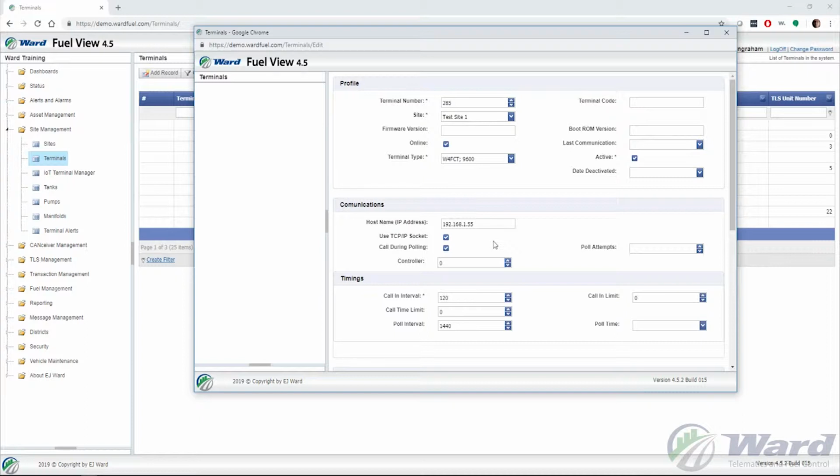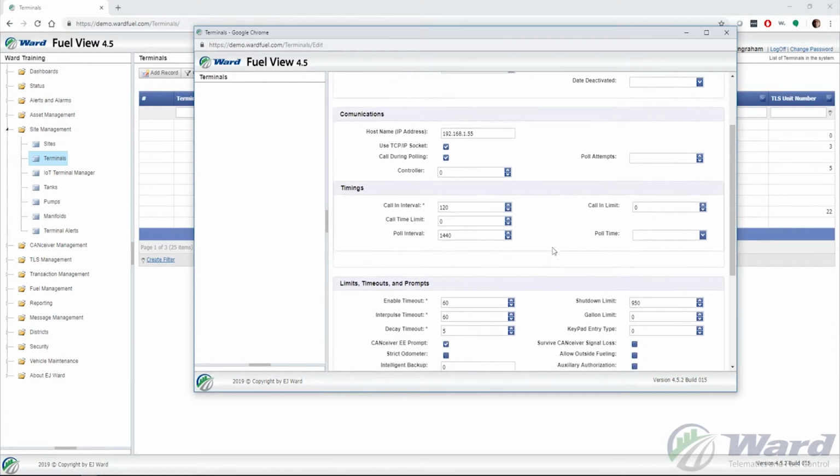And through your polling program, you'll have to get with EJ Ward, and an EJ Ward technician will help you out segregating those so that they can be called at different times. The poll attempts we leave blank, and then we have our timings below that. So the call-in interval is how many times it's going to call in if it fails, so it'll call it in, try to call it in again. We have our polling interval, which is set for a day, and most of this is set up inside of the Windows task scheduler, so we don't need to touch any of this.